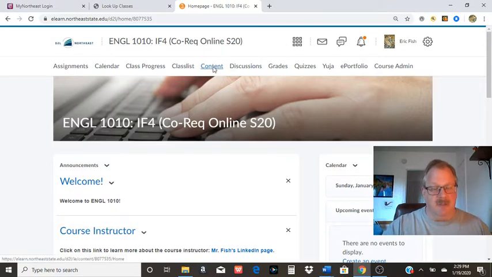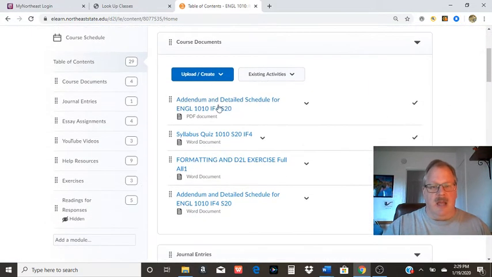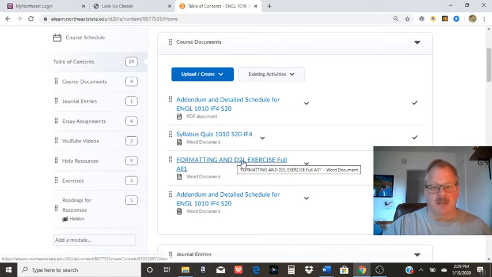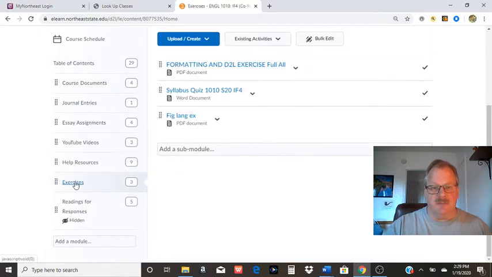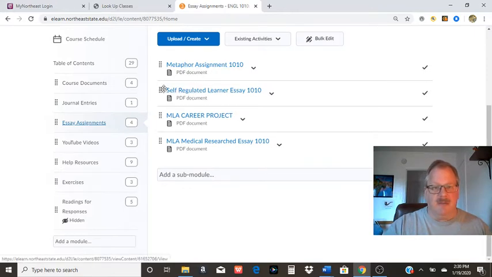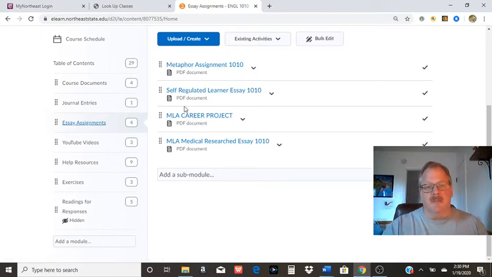Most of the material is going to be on the content page. You can see a copy of the schedule. There's the syllabus quiz. There's the introduction paragraph, that formatting and D2L exercise. You might also see these in exercises. Yeah, there they are. The essay assignments are also located in the content area. We're starting with that self-regulated learner essay. This metaphor assignment is an exercise, and I'll do a video going over that later in the week.